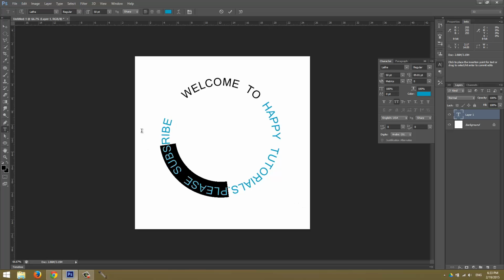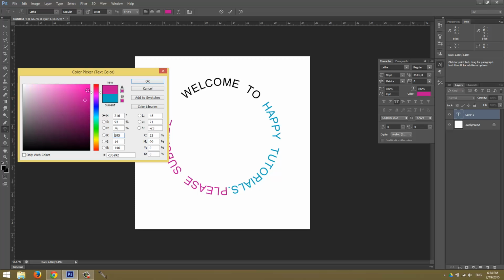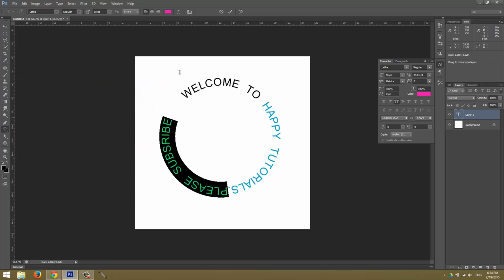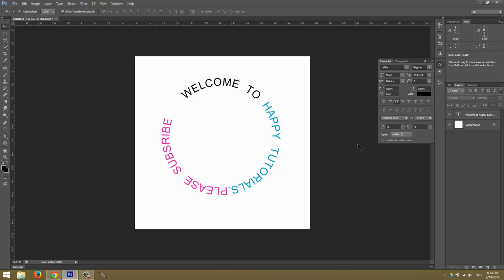And this can be in pink. This is also one of my likable color. This is how you make a circular text.